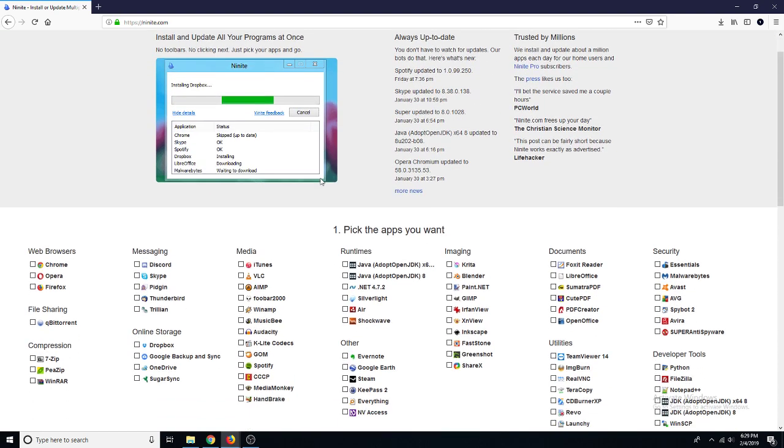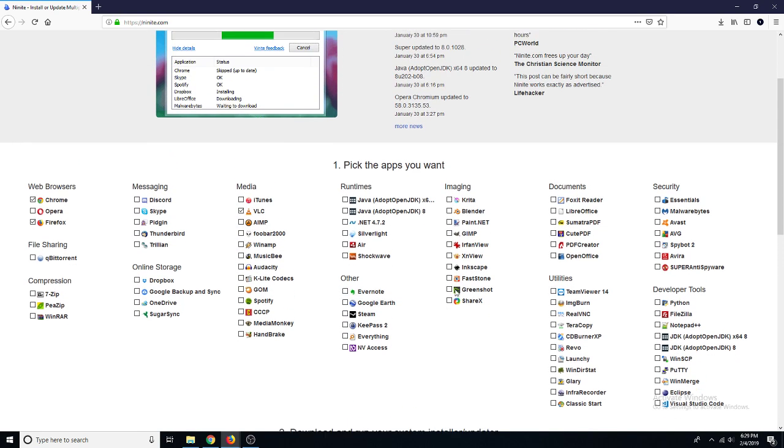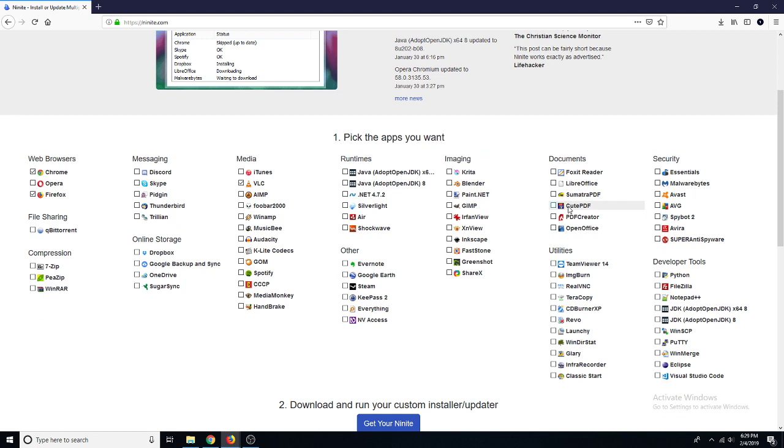going. And I'll just show you ones that I normally pick. I usually do Chrome. I'll do Firefox. Let's see what else here. I'll do VLC because I prefer that media player. It's really good. What else is here? I'll usually do Qt PDF. That allows you to print to a PDF file easily.